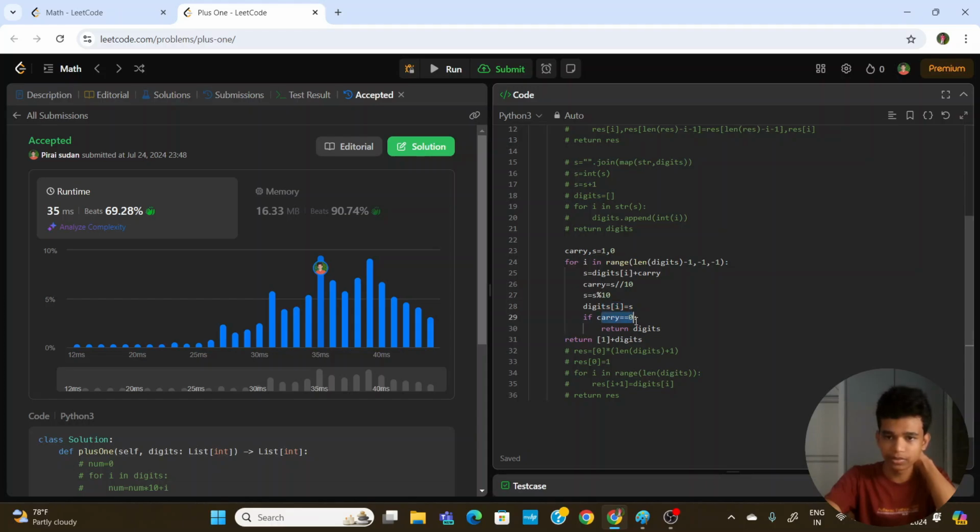Now if carry is equal to 0, then I should drop the loop right there, because for the remaining digits there is no modification. Now return the digits, that's it.